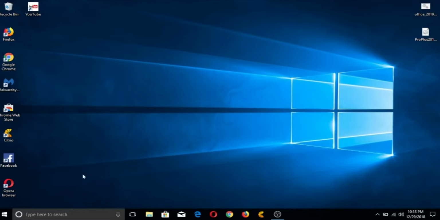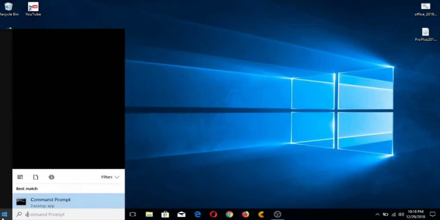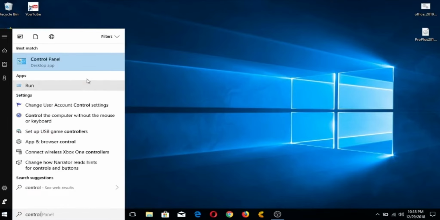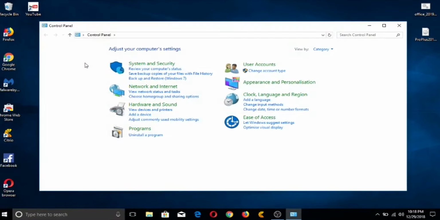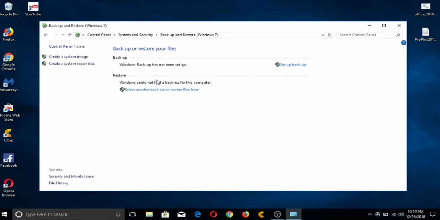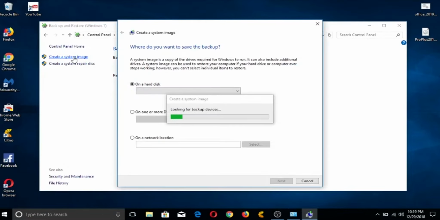To begin with, click on your Windows icon here on the lower left and type Control Panel. Windows will give you a suggested icon, so you can just click on it. On the Control Panel window, click Backup and Restore, which is under the System and Security item. In this window, on the left side panel is a Create a System Image selection. Click on it and wait for a window to open.